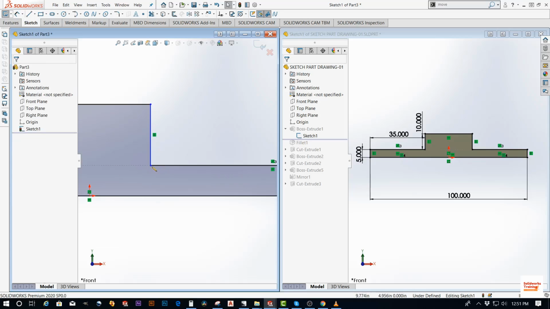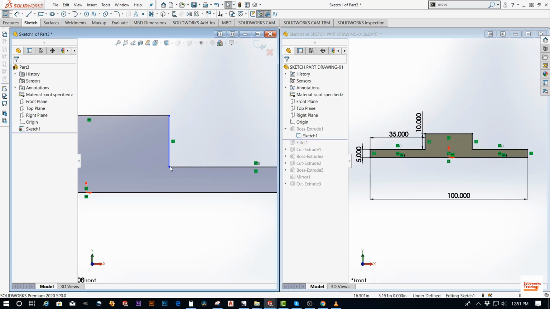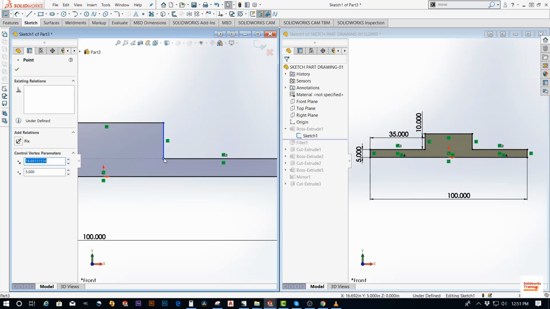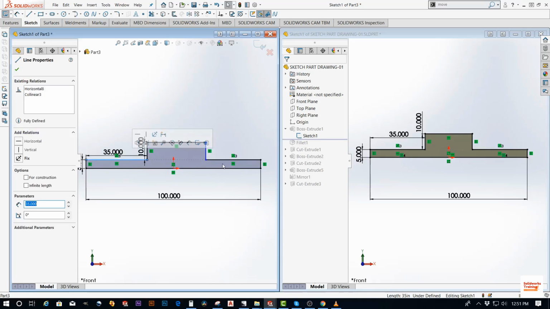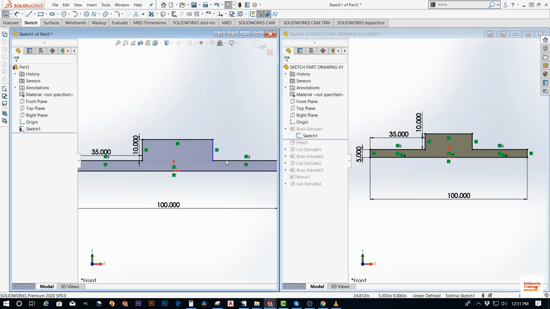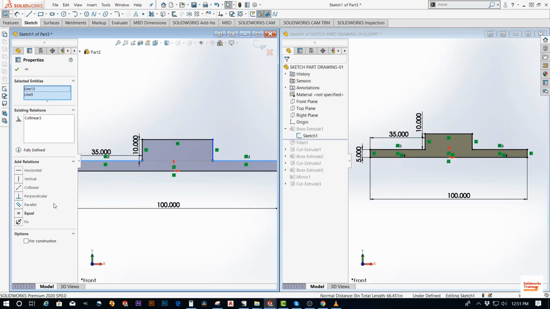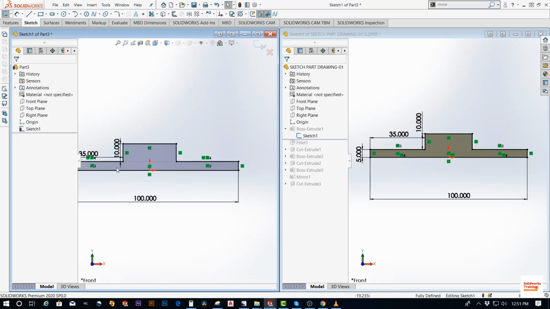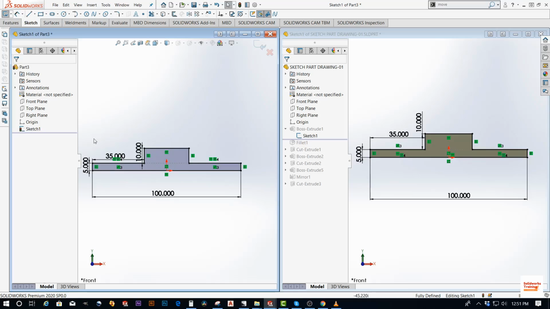But we also can see here that the endpoint of this line is still undefined because we can still move it. But we know that this line and this line is equal, so we'll make it equal. So we again select both of these lines and add an equal relation. So now they are both fully defined. Then we're done with the sketch.